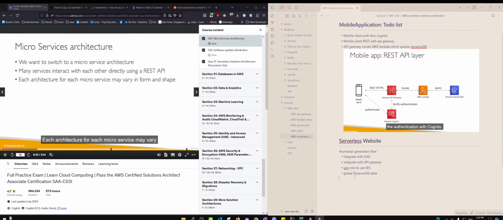The architecture for each microservice may vary in form and shape, so we're free to do whatever we want. And so we want to use a microservice architecture for the reason that we want to have a linear development lifecycle for each service. We want each service to scale independently and have its own code repository. So this is why we would use a microservice architecture.